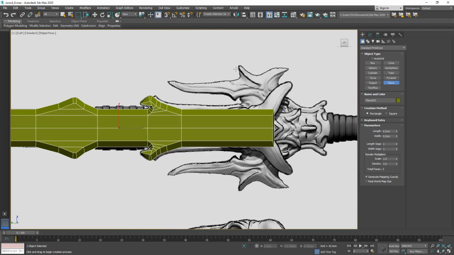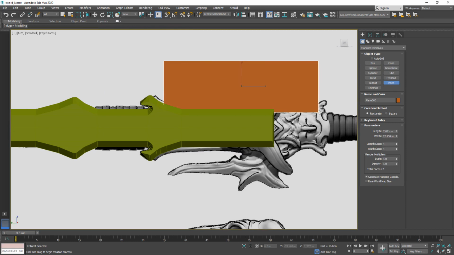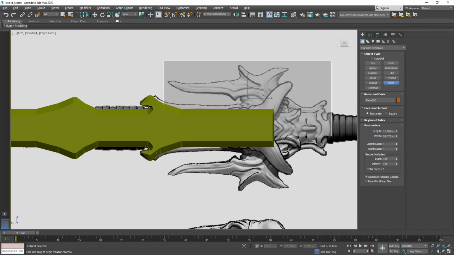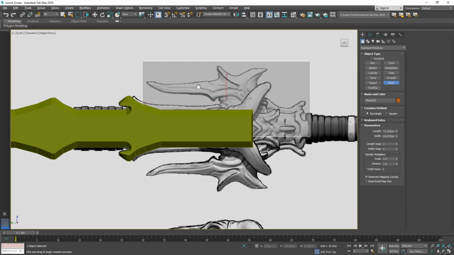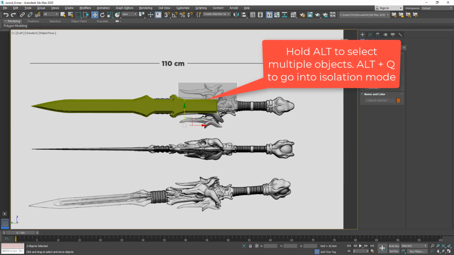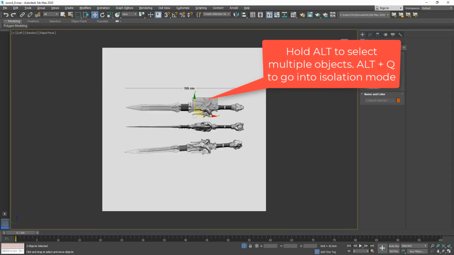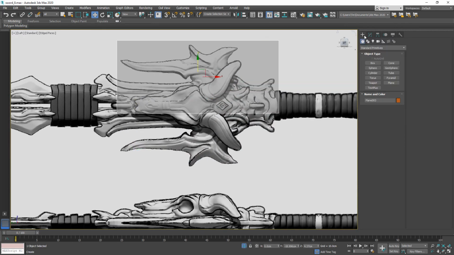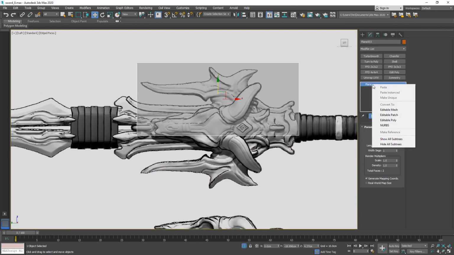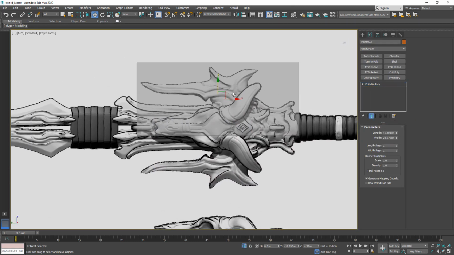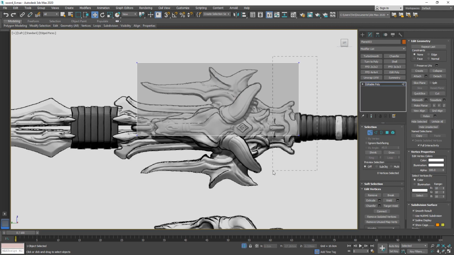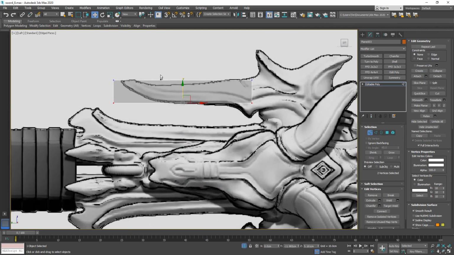Let's go over to our primitives and have a plane again. We're just going to drag it here. This new plane is our current active selection. If we zoom out and press Control and select the one in the background, followed by Alt Q, we have an isolation mode for both. I'm going to turn that new plane into an editable poly, and that allows us then to also, like we did with the blade part, to rearrange some of these vertices here.